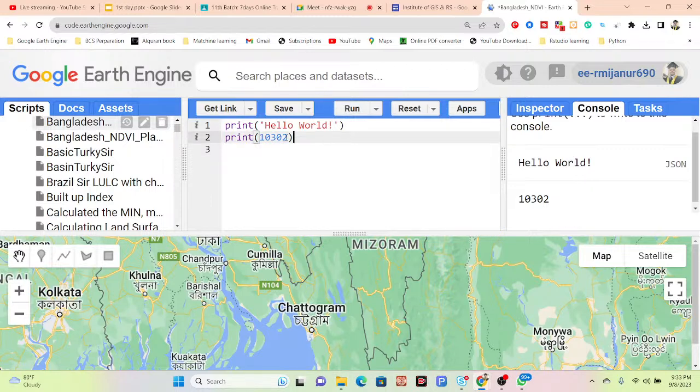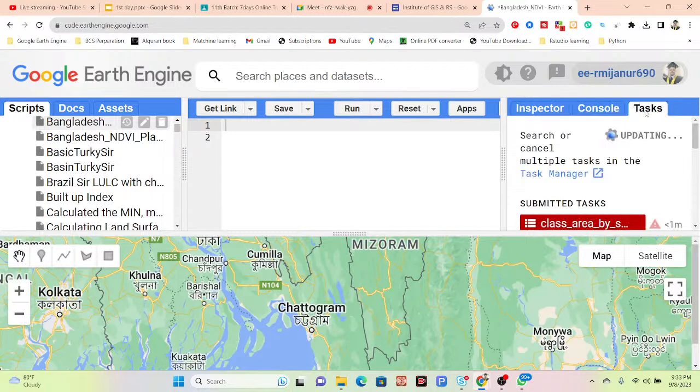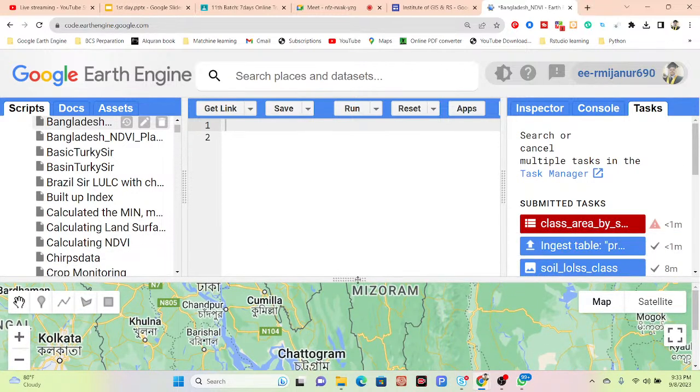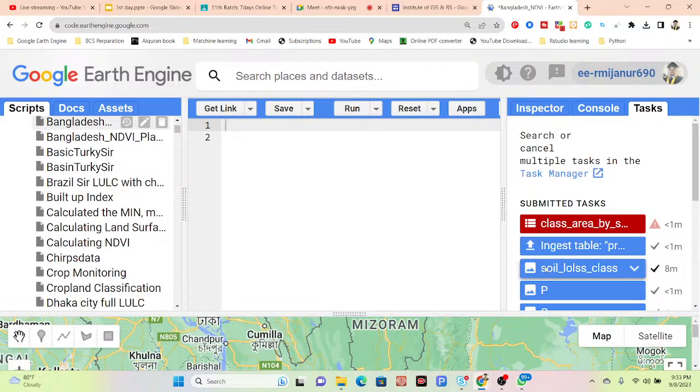After that, the Tasks tab. The Tasks tab is mainly for long running tasks. It mainly works when you want to export or import. Suppose I want to export a map, then the Tasks tab will work, and it also shows me the progress of that work. Here you can see soil loss class. I simply exported the final raster image after making the RUSLE model, to see where I can get the highest or lowest soil loss. For this type of analysis, it needed 8 minutes.